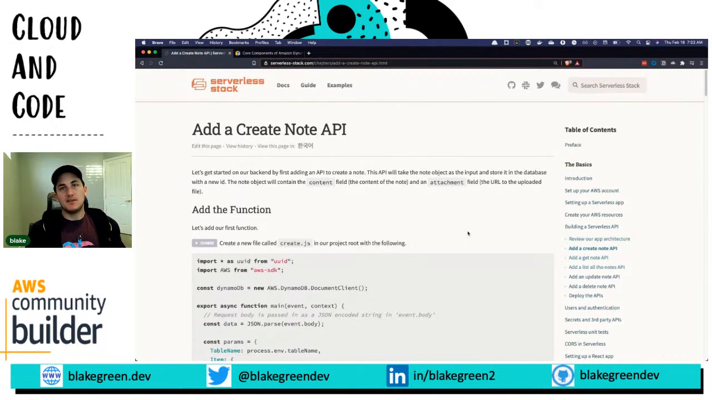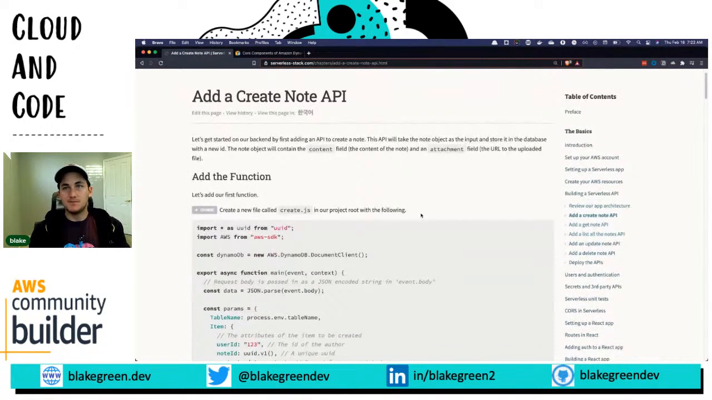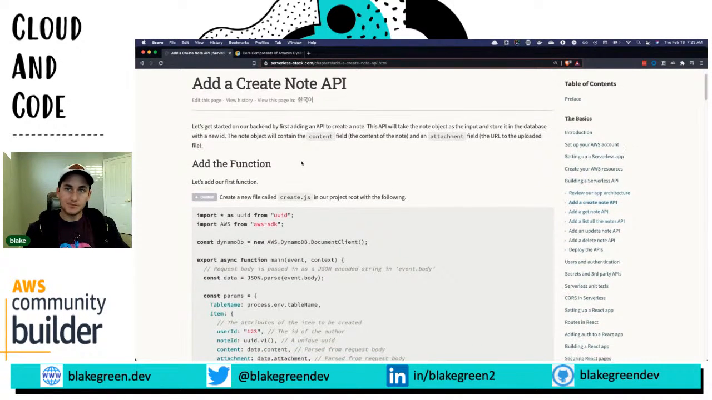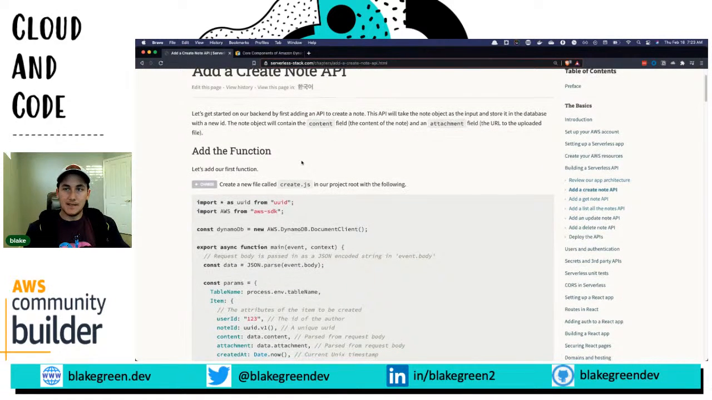Okay, nice. We get to finally write some code. So let's get started on our backend by first adding our API to create the note. This API will take the note object as an input and store it in the database with a new ID. The note object will contain the content field and an attachment field, the URL of the uploaded file.